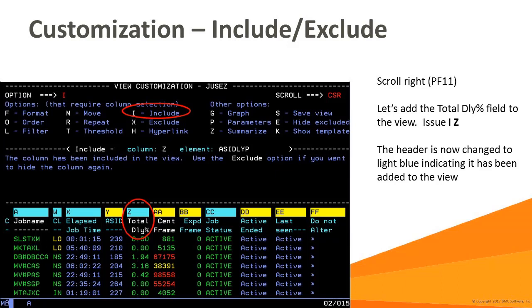To add a field to a view, first identify the field you wish to add. If we scroll right, we can see additional fields we may want to include in the view. In this case, we're going to include the total delay percentage, which is identified as column Z. To include this column, we enter the Include option I, followed by the column we want to include, Z. So we enter IZ on the command line. Notice the column label for the total delay is now light blue. This indicates the field is now displayed in the view.